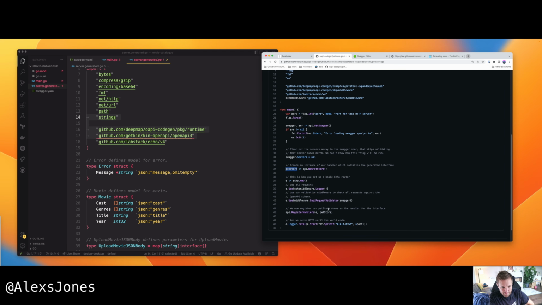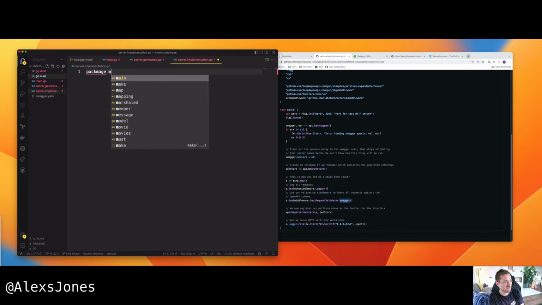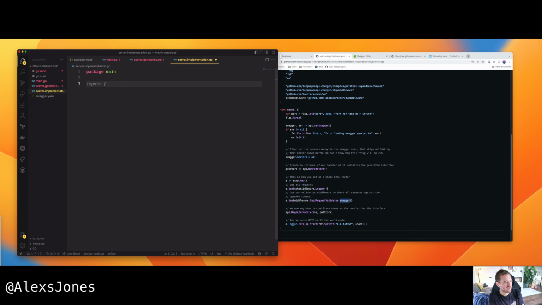And you'll see that what happens here is when we register these handlers, we're registering the Swagger spec inside of the generated code against the handlers. So I'm going to create a new file and hopefully it will start to make a bit more sense. So I'm going to go server.implementation.go, right? Package main. So this is going to be where I start to implement the actual handlers for this.